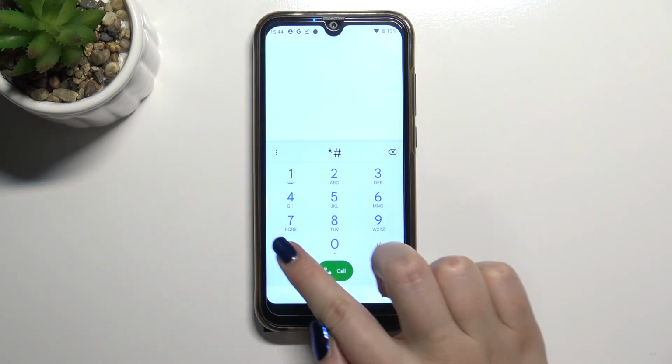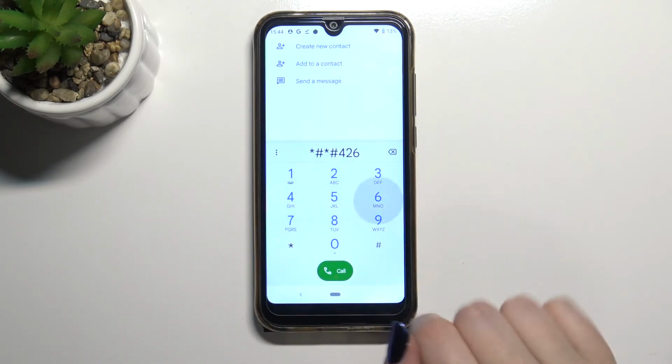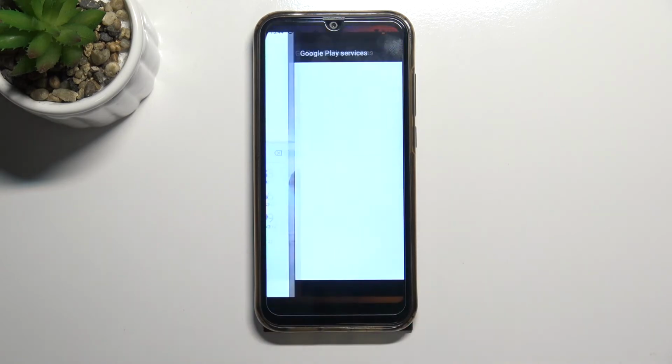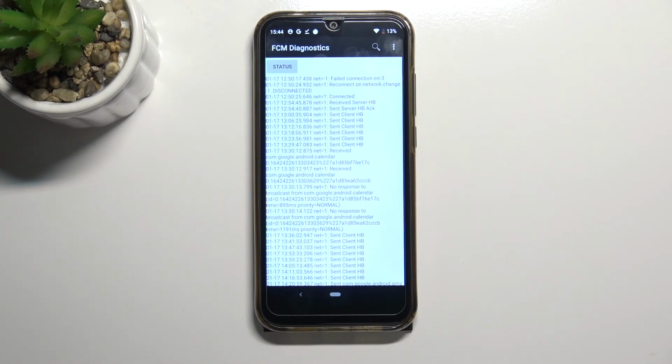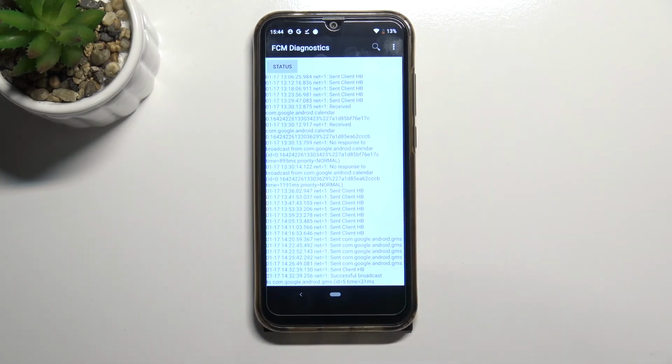It's *#*#426#*#*. And as you can see, we are in the Diagnostics. They are provided by Google here, so we can check the server, host, port, time connected or signal level. We can also tap on events, and here we've got some further details.